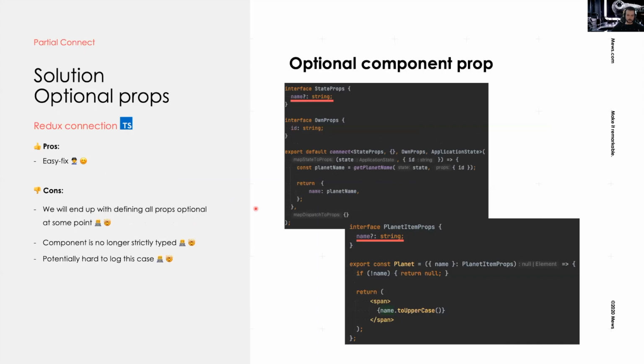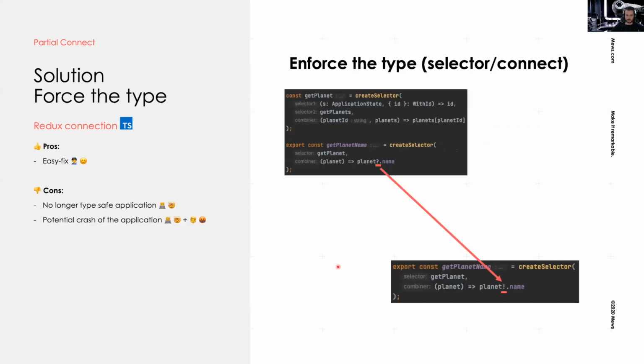The second option is to always make the component properties optional. But in this case, we will end up defining all the properties as optional. And what is even worse, the component is actually not strongly typed, because we will end up with all the optional properties, and we will need to handle them correctly at each single point. So this wasn't a valid solution for us either.